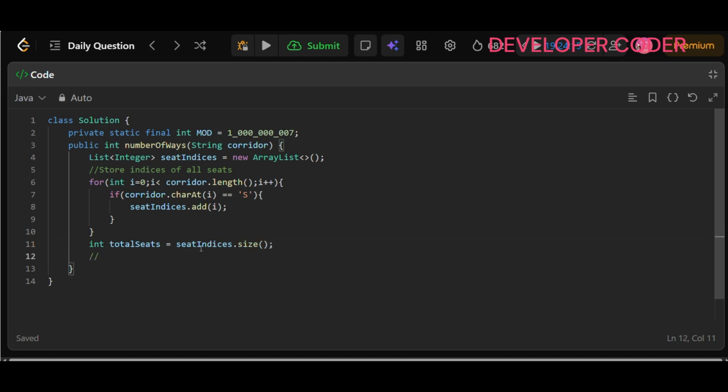And here the invalid case is going to be if my total seeds is equal to 0, or if my total seeds modulus 2 is not equal to 0, right? If it is odd, then in that case you have to simply return 0, right? This is done.